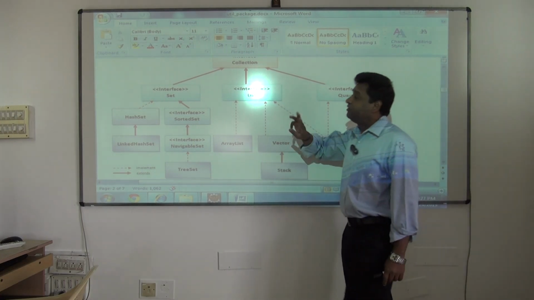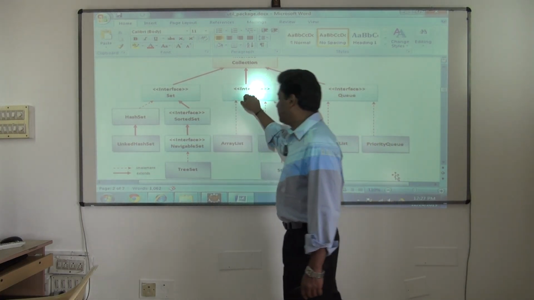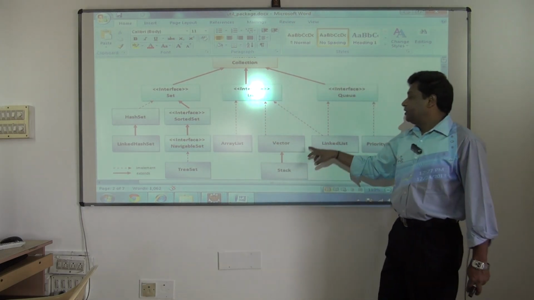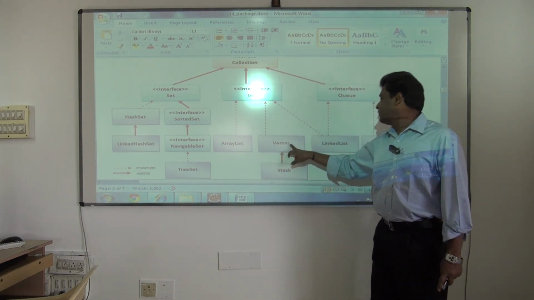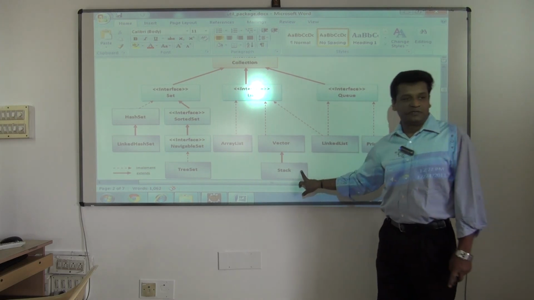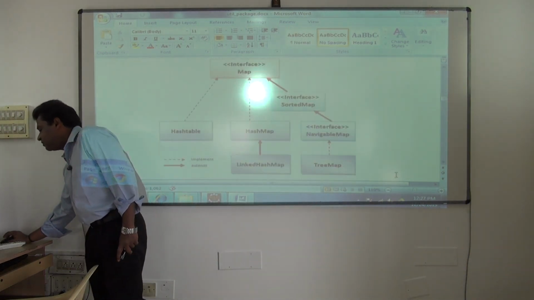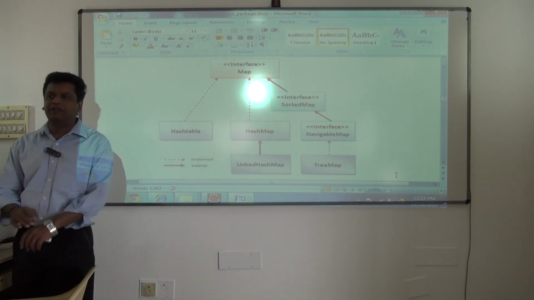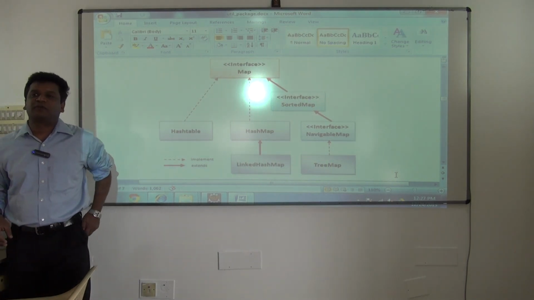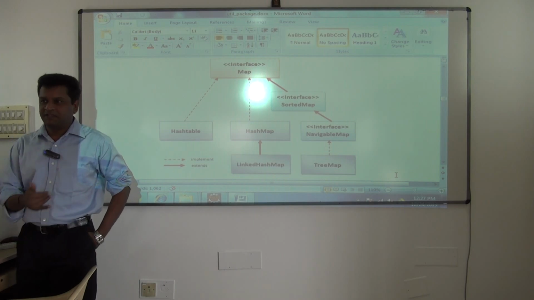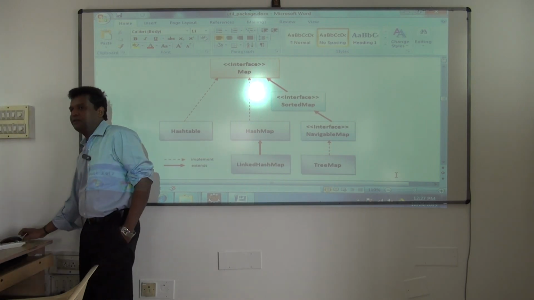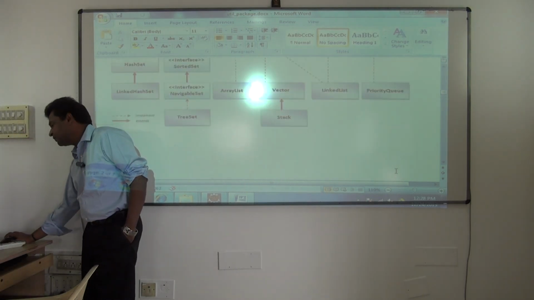We have got three main categories. One is list, set, and the other one is map. In the list implementations, there is array list, vector and linked list, also stack. Coming to map, I got map also. These maps are used for storing what? Key value pairs. We'll see this later. First we'll complete collection, then we'll go with key value pairs.